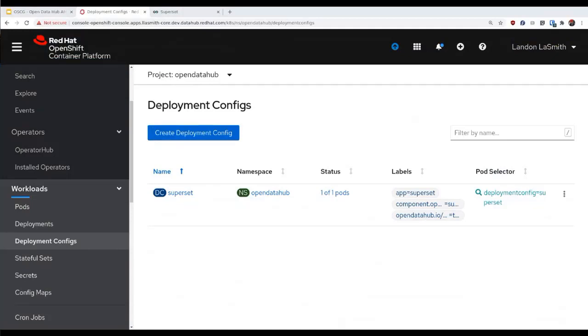Is that what you mean by use cases, or did you mean how is Open Data Hub being used currently? Well, that answers the question, but we could also look at it in terms of whether we have clients that are already using OpenDataHub in their infrastructure.